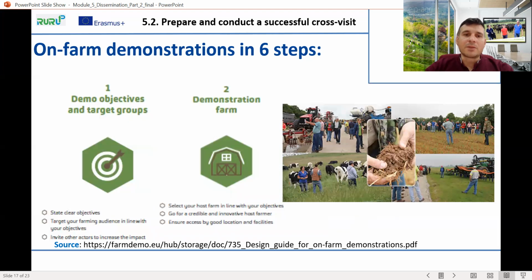The second step is to establish the demonstration farm. This is very important because the host farm should be in line with your objectives. You should go for a credible and innovative host farmer, and you should ensure access by good locations and facilities.